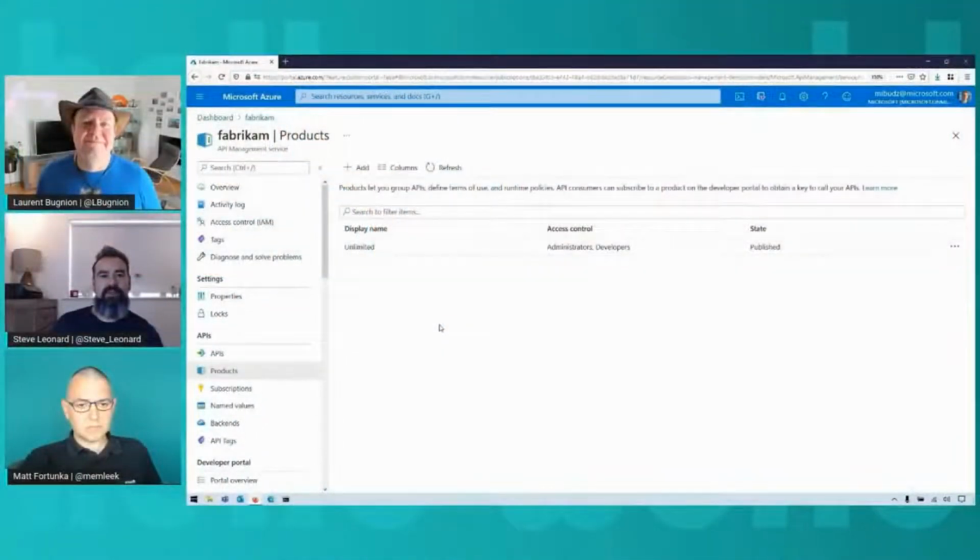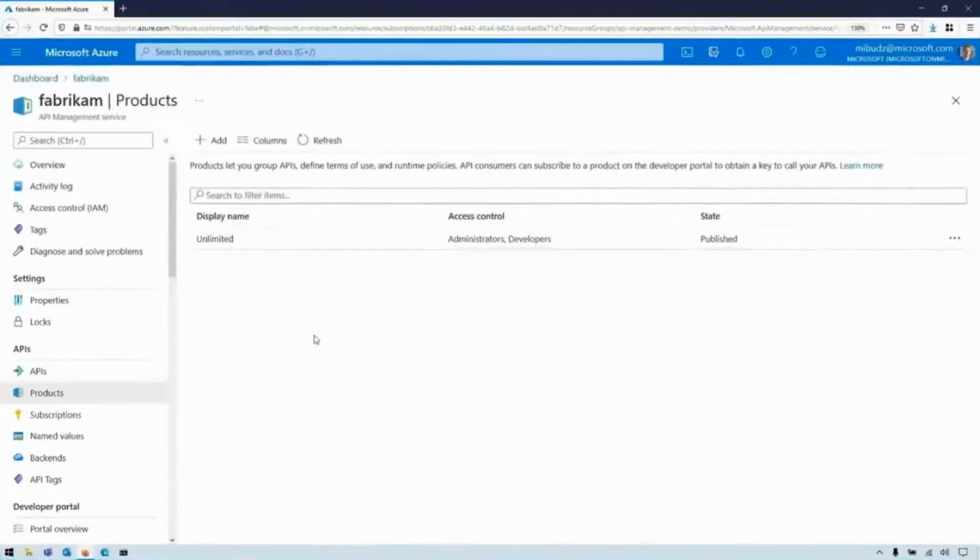Okay, I can take this one. So to enable APIs to be consumed in the developer portal, API management supports this concept of a product. Products give API publishers the ability to bundle multiple APIs together. So taking a look at our demo here, we've defined a single product called Unlimited, and we've exposed it to the administrator and developer user groups. These are built-in user groups that come with API management, and the developer user group contains all of the API consumers that have created an account in the dev portal. And of course, I can create other custom user groups if I want to control the visibility of my APIs and products.